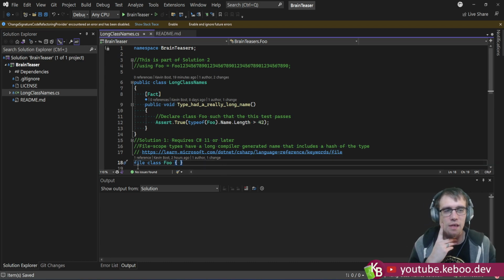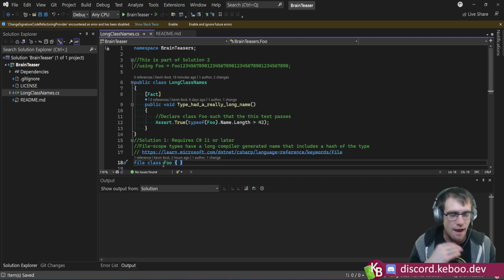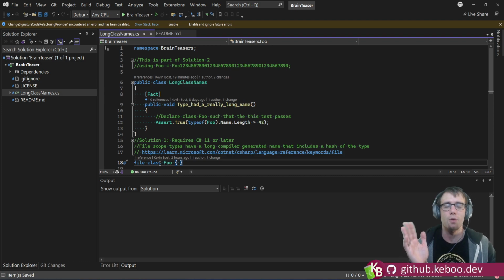When you put the file access modifier onto a class, it makes the class only available within this file. This is different than every other C# modifier that has come before. We've never had anything that is scoped based upon individual files.